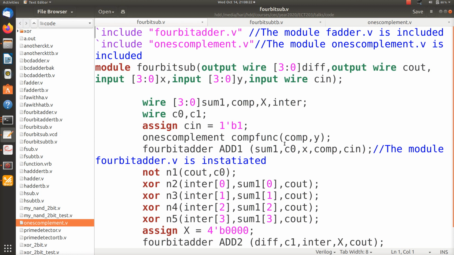This is complemented. So this is just Y complement, the 1's complement of Y. Then the 1's complement of Y is added with X along with Cin, which is a 1, to form intermediate sum 1 and C0. If the C0 is a 0, then I have to take the 2's complement of this sum 1. If the C0 is a 1, I don't have to do anything to this sum 1.